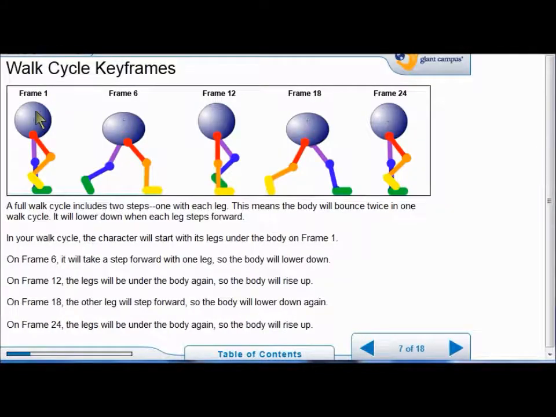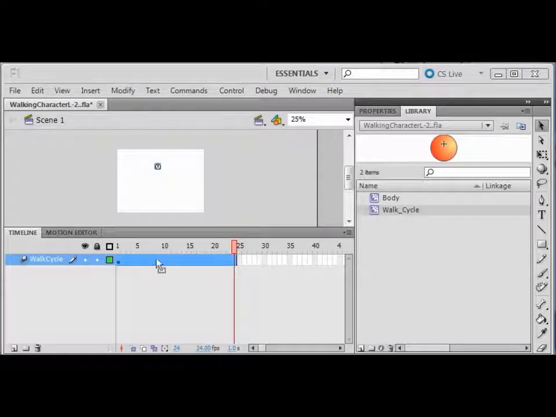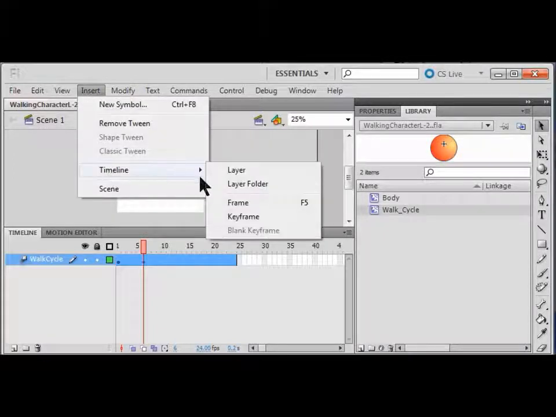See in the body cycle now in frame 1, in frame 12, and frame 24, the body is in the up position. In frame 6 and frame 18, the body is in the down position. So now we need to add a keyframe to frames 6, 12, 18, and 24. So I click on frame 6 and press function key 6 to add a keyframe. Or you can always go Insert, Timeline, Keyframe, just like that.